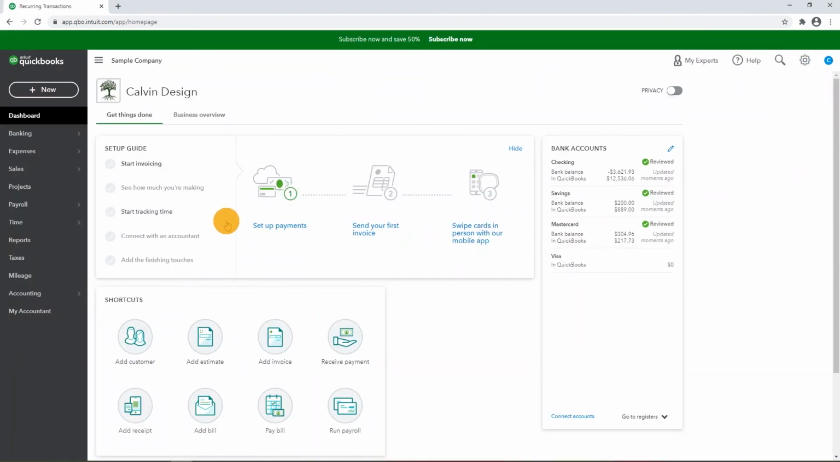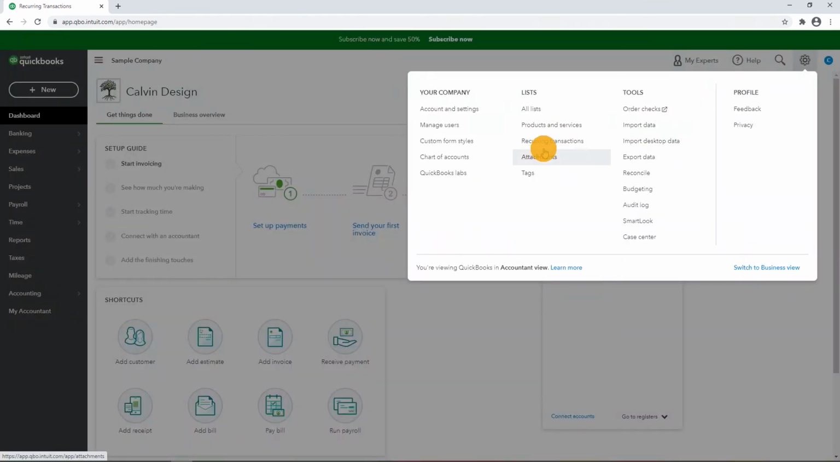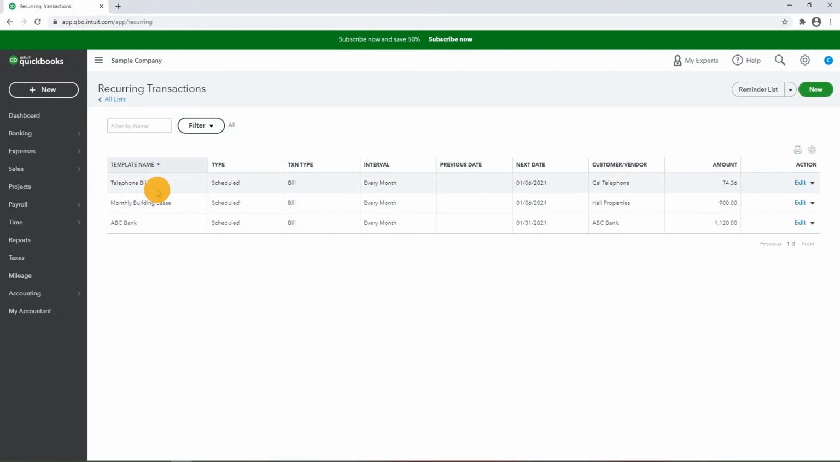So we do have a place to view all the recurring transactions, where we have the gear button. Click Recurring Transactions. We have a few available. For example, the telephone bill is recurring with a fixed amount, and the monthly building lease is fixed. Now we have a new one, the loan payment. The first bill we're going to receive is at the end of January. So we're going to wait. When we're close to the end of January, the bill will pop up, and then we're going to pay it.